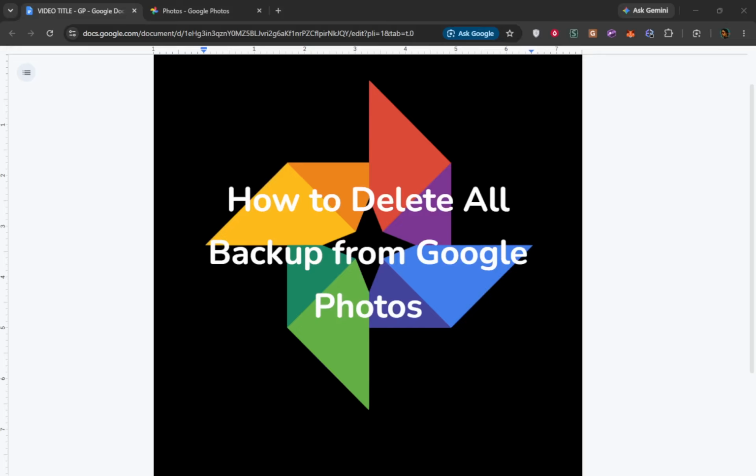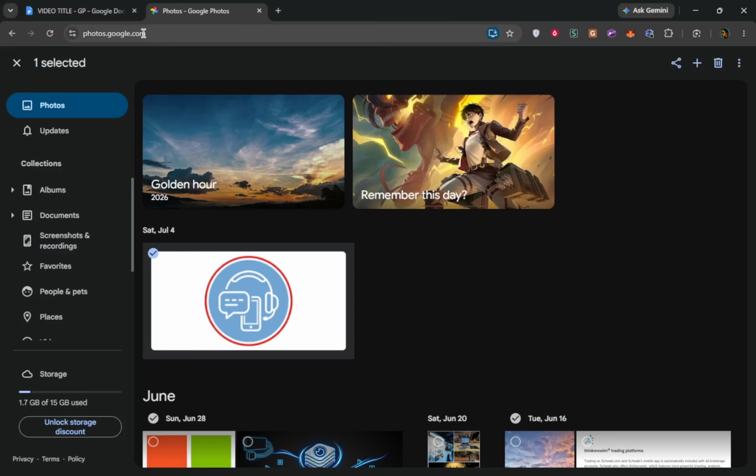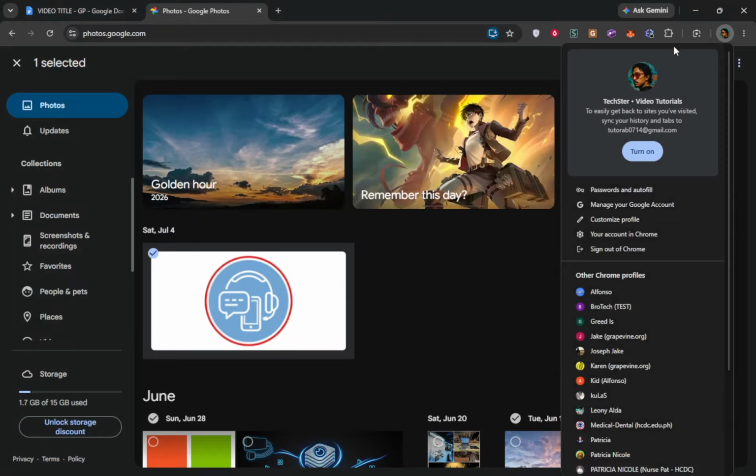In today's video, I'm going to teach you how to delete all backup from Google Photos. First, you will want to open Google Photos at the website photos.google.com. Once there, sign into your Google account. This is crucial because your account holds all the photos and videos you have backed up.